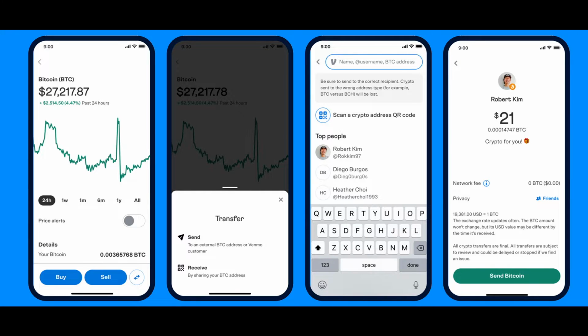Venmo customers can navigate to the crypto tab right here. Okay. View their coins. Say for example, you're using a BTC. Then tap the transfer arrow right here.